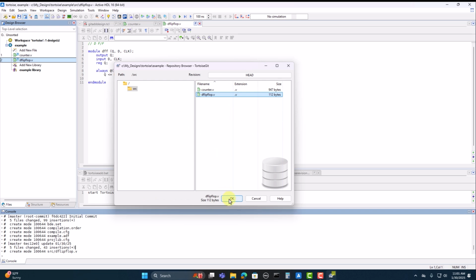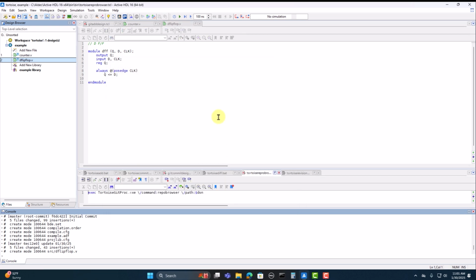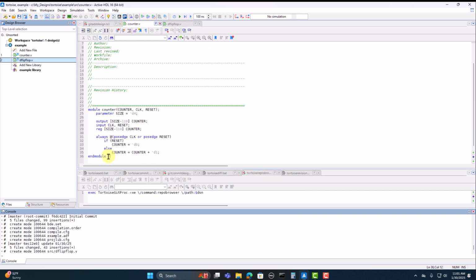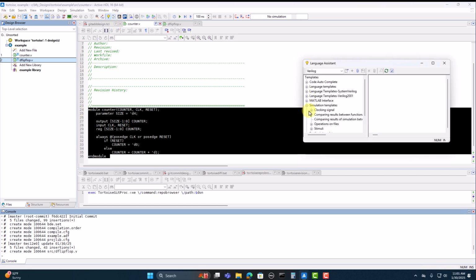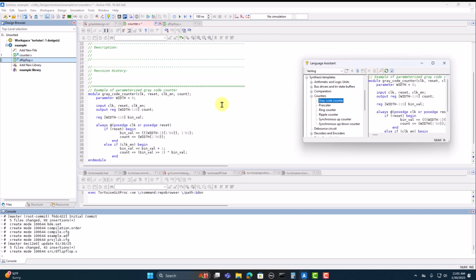And now let's pretend that I'm another team member working on this design, and I want to change the counter to a gray code counter. I'm going back to the Language Assistant and using the gray code counter template. I'll also edit the revision history to say that I've changed the counter to gray code.